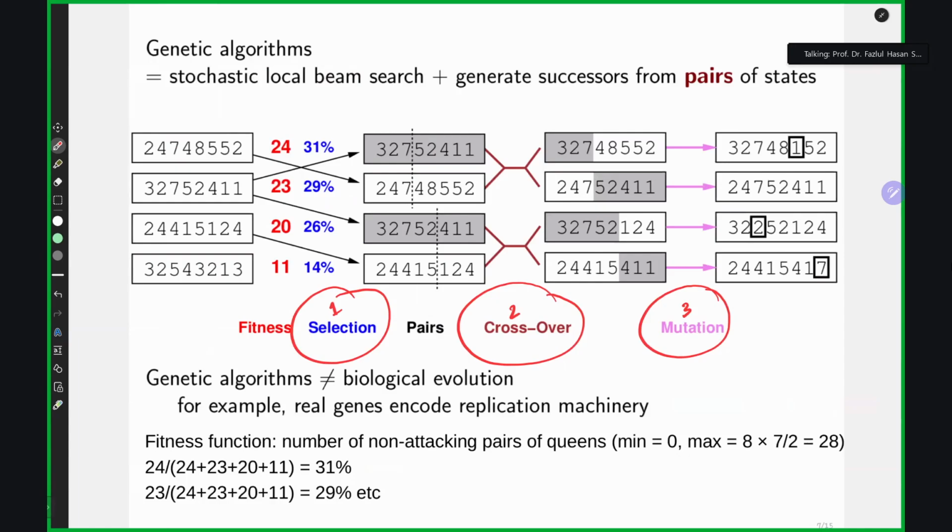Okay, so in this case, we have 4 chromosomes: chromosome number 1, chromosome number 2, 3, and 4. Now, the first thing is we have to go for the selection process. And selection means selection.